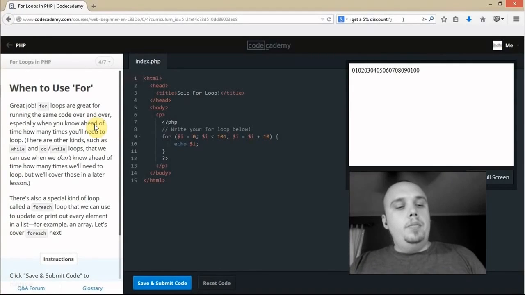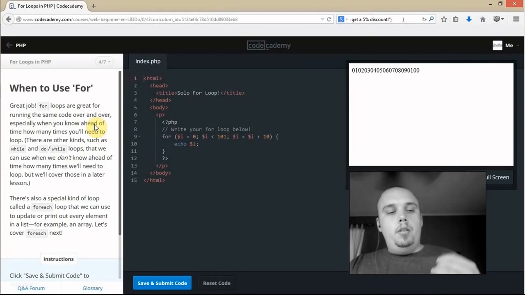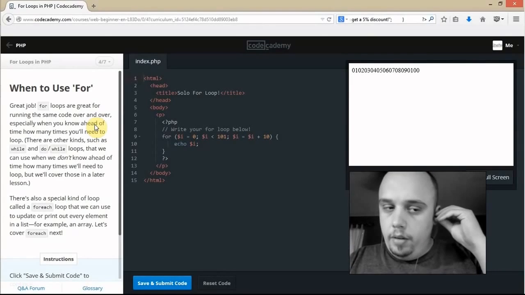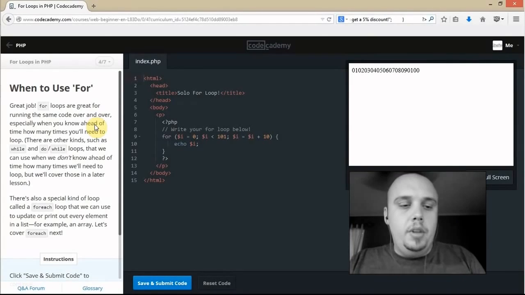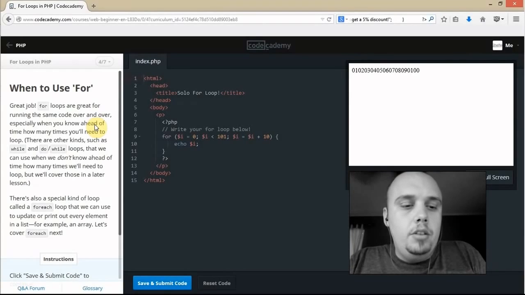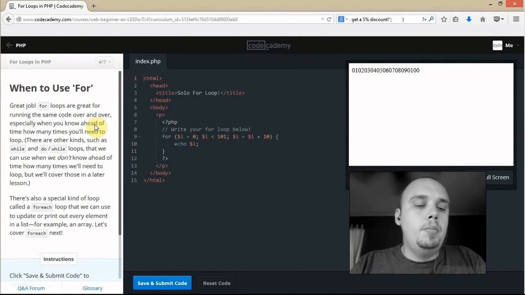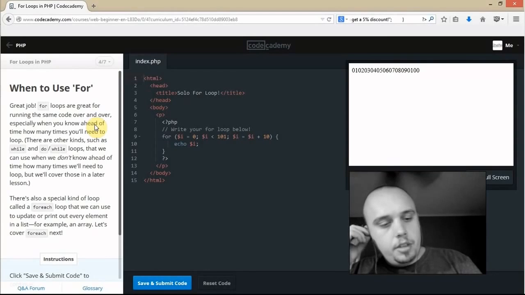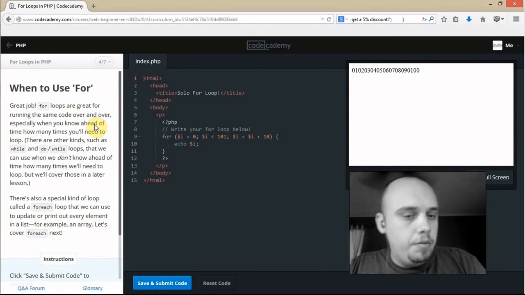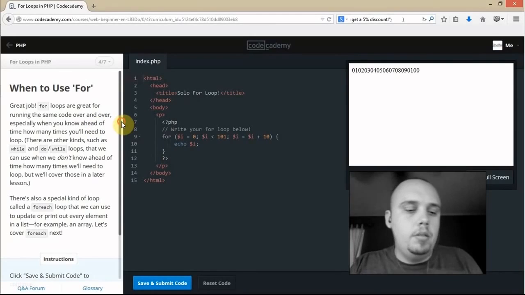Great job. For loops are great for running the same code over and over, especially when you know ahead of time how many times you'll need to loop. There are other kinds such as while and do-while loops that we can use when we don't know ahead of time how many times we'll need to loop, but we'll cover those in a later lesson. There's also a special kind of loop called a for each loop that we can use to update or print out every element in a list, for example, an array. Let's cover for each next.